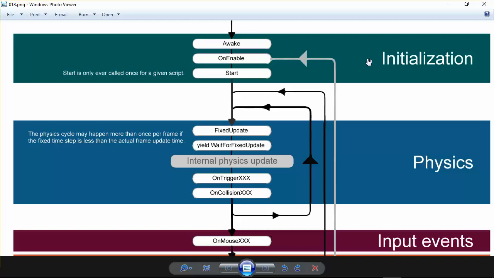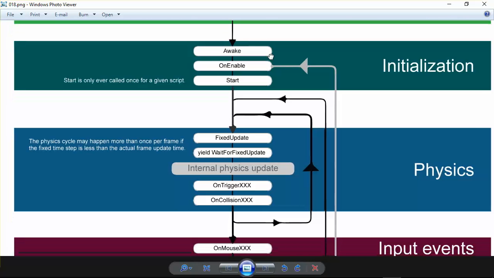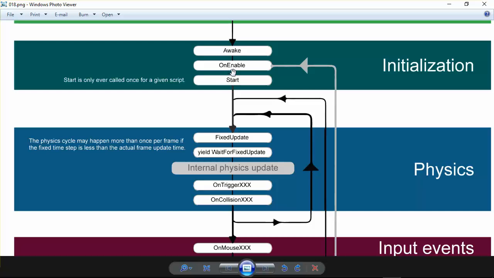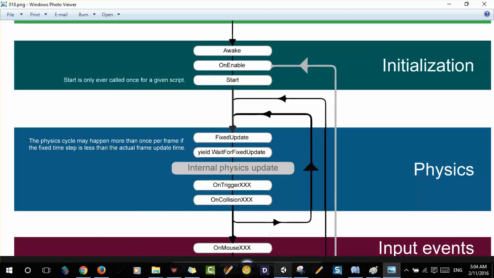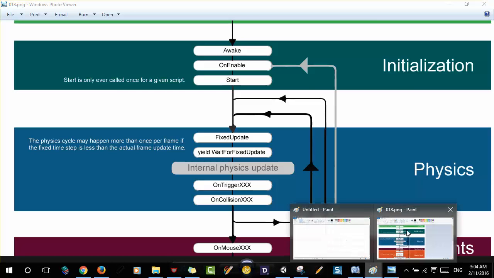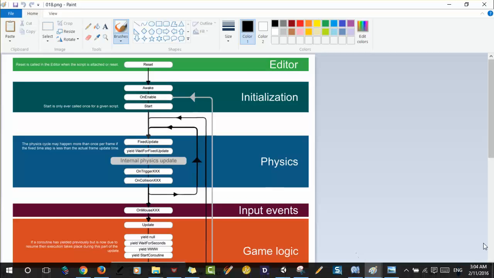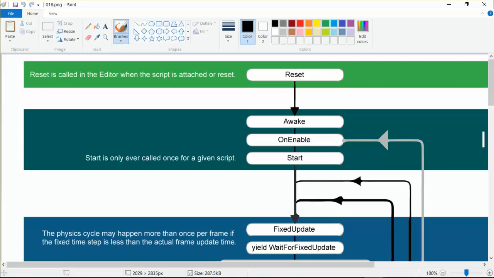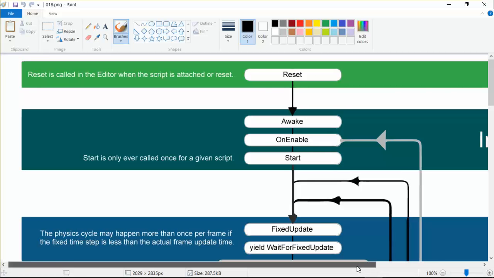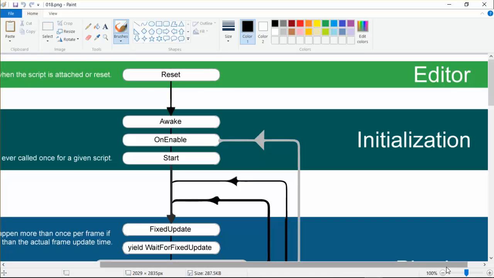So in the initialization, we call first the Awake method, and after that we just call a method called OnEnable, and after that we just call another method called Start. So there's a flow, and the flow that we have here, we just get started from the top to the bottom. So inside the initialization first phase, we start from the Awake method here, and then we move on to the OnEnable method, and after that we just move on to the Start method.